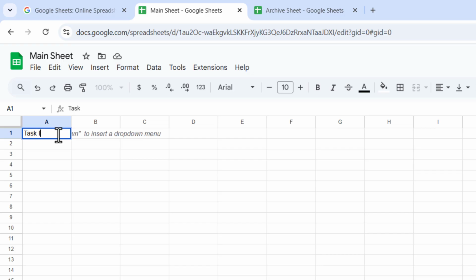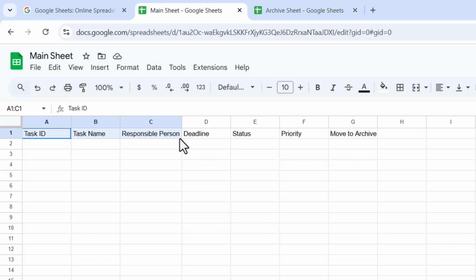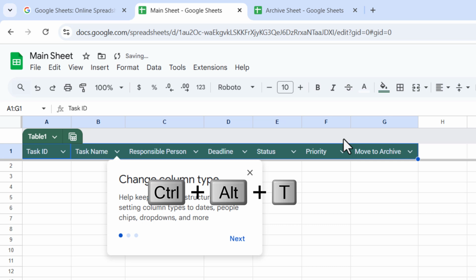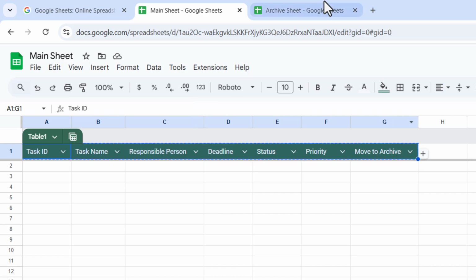In the first row, I enter task ID, task name, responsible person, deadline, status, priority, and move to archive. Now I make it as table. And copy the headers to the archive sheet.